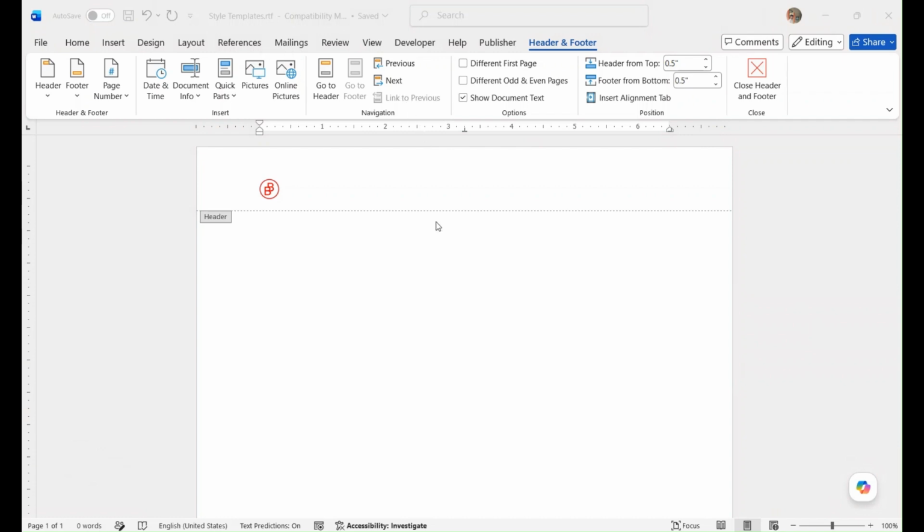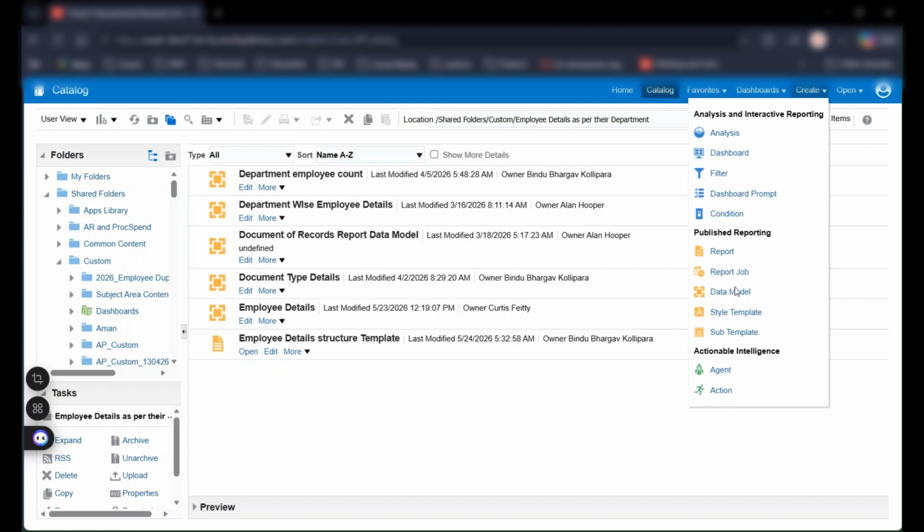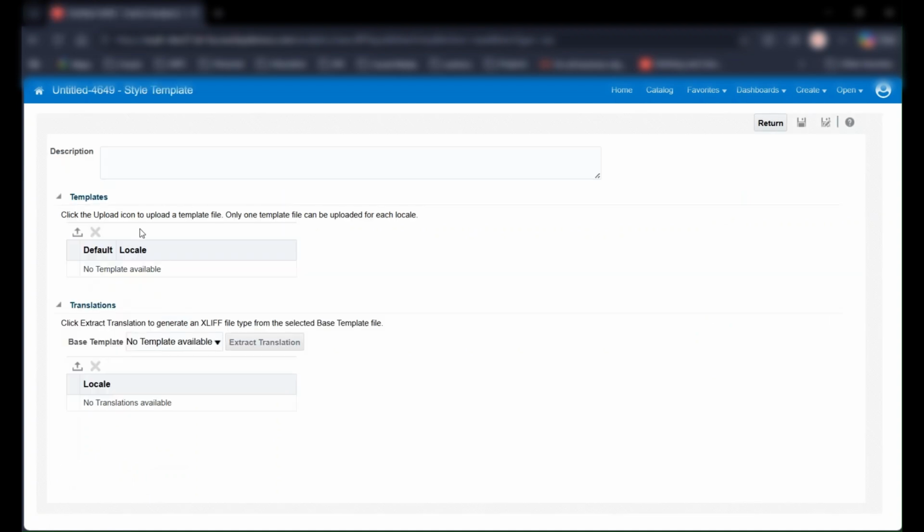Now let's upload it in the Fusion. Let me open the Fusion instance. I have opened the Fusion instance. Let me click on the create dropdown. We are able to see the style template option. Select it. Once we select the style template option, we are able to see these features.